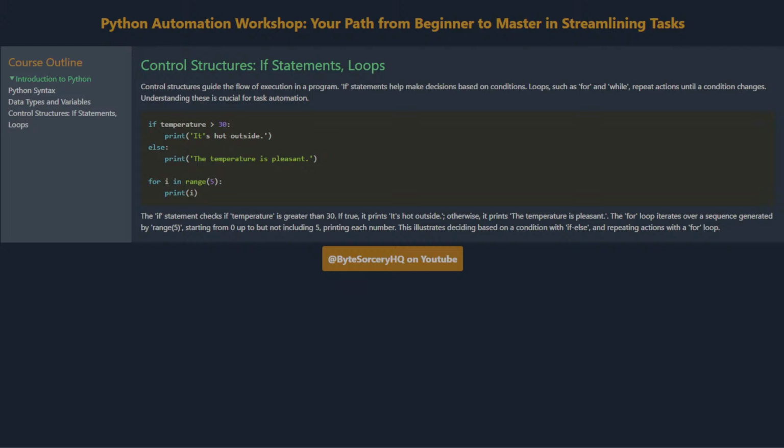The if statement checks if temperature is greater than 30. If true, it prints "it's hot outside." Otherwise, it prints "the temperature is pleasant." The for loop iterates over a sequence generated by range(5), starting from 0 up to but not including 5, printing each number. This illustrates deciding based on a condition with if-else and repeating actions with a for loop.